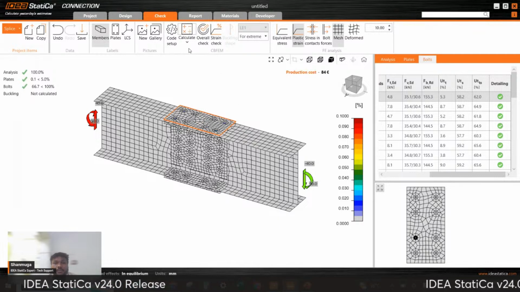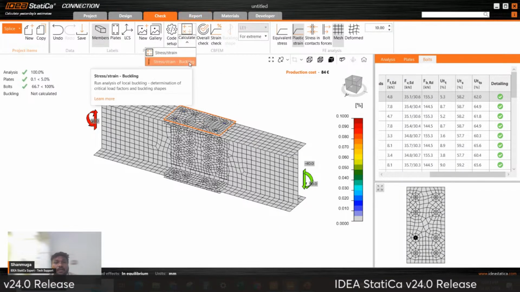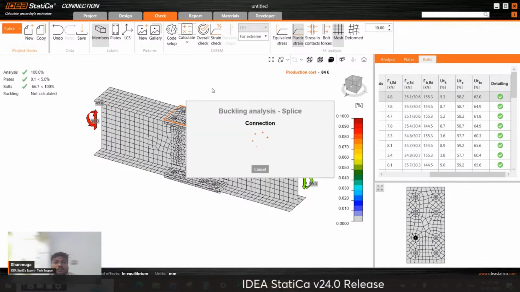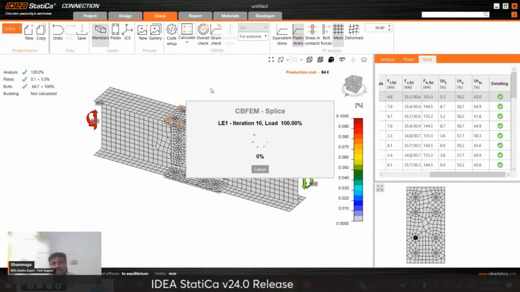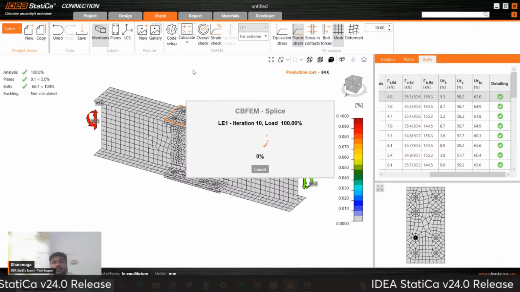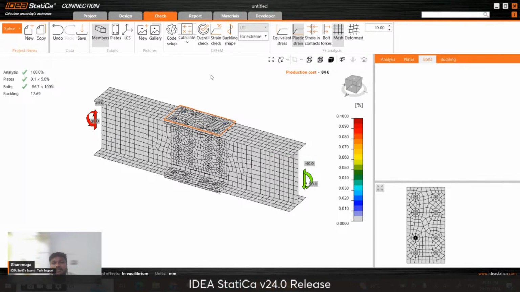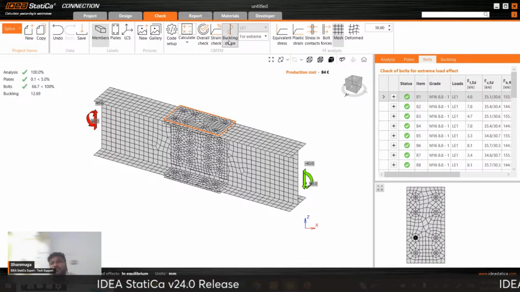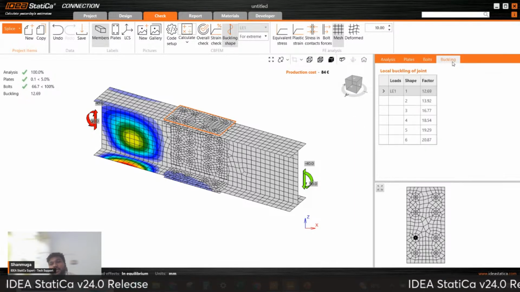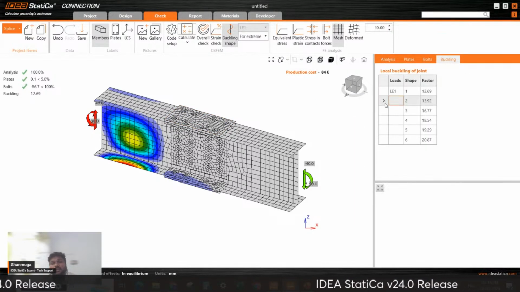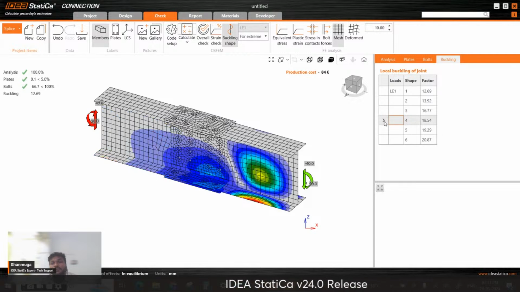Next, we have the buckling analysis. You can run the buckling analysis through the calculate button in the check tab. And after the buckling has been done, you can observe the buckling shape over here with the buckling factors. You can observe the different buckling shapes for the different factors.